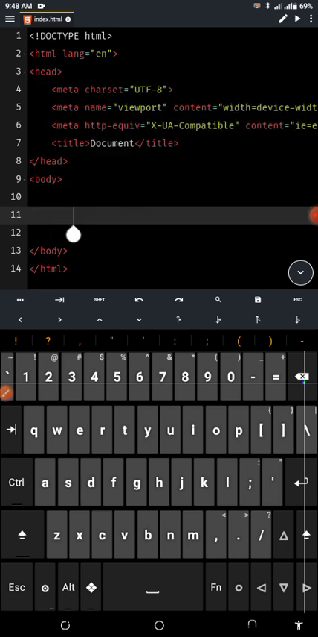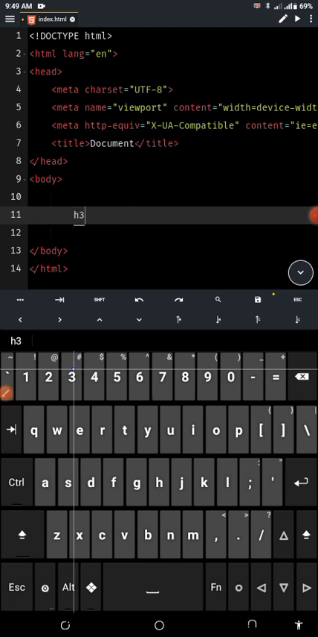Now let's write some code. I'm going to show you simple syntax in writing the HTML tags. For instance, I want to write the h3 tag. So h3, I'm just going to input that and click on this icon. It has generated the h3 tag.